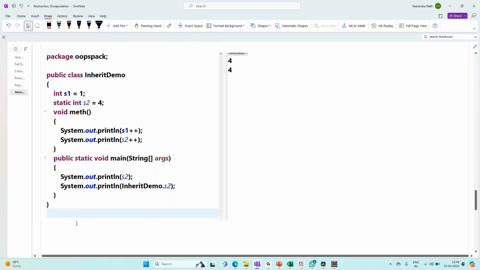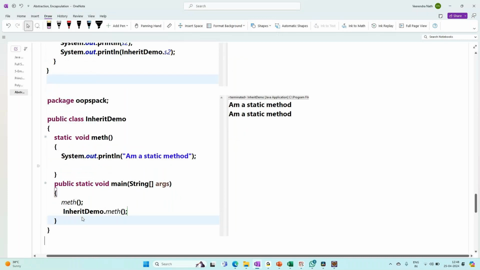Clear? Is the concept clear? Yes or no? So that's how you are dealing with that.